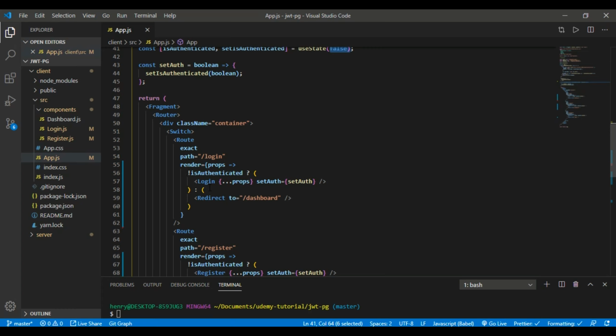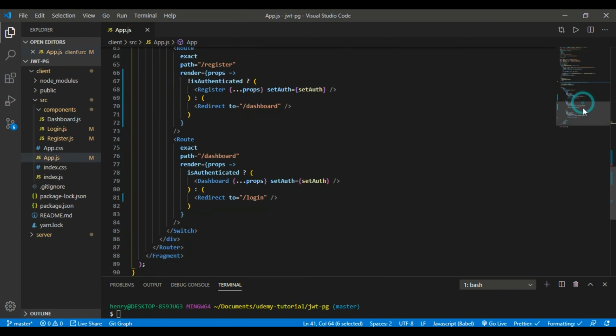For example, in this case, if a person is not authenticated, then they can continue on with the login route. But if they are already authenticated, then we're going to redirect back to /dashboard. Likewise, for the dashboard, if a person is authenticated, we show the dashboard. But if they're not, then we're going to redirect back to /login. All right, pretty straightforward, nothing too complex.